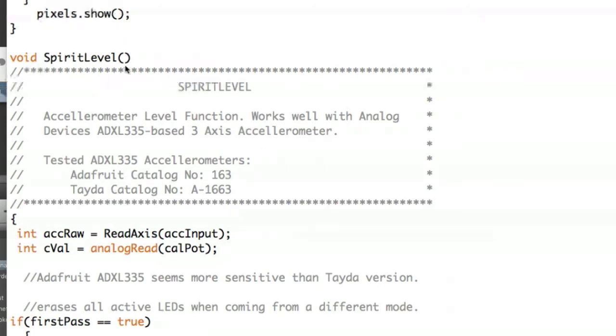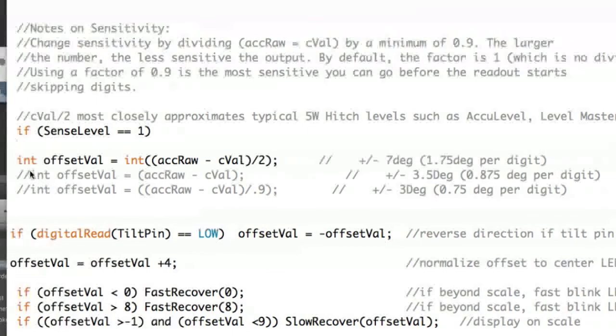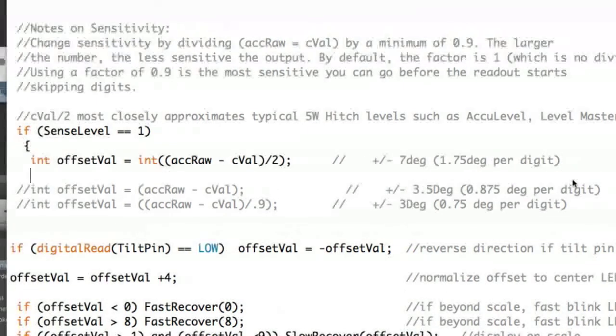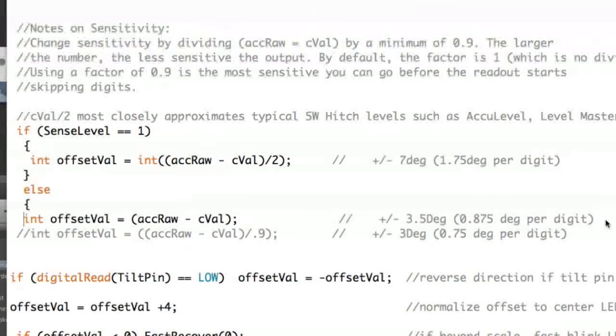So what we're going to do is pass this an argument, and an argument is just a variable, so we're going to call it an integer. And let's just call it, say, sense level. Okay, so now we can come down to where we set our sensitivity, and we can say if sense level equals, and in C you have to use the double equal, one, then run this line, else we would run this line.